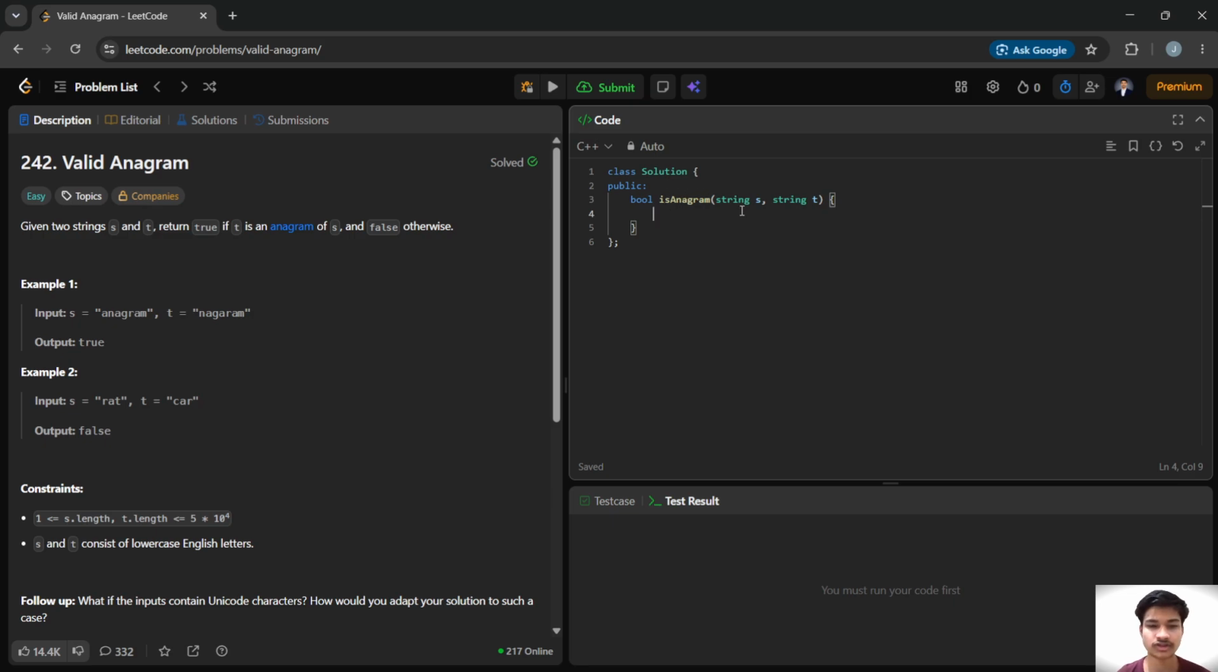First, this function will return true or false depending on whether the strings are anagrams. So we will use an unordered map to store character frequency. So I take an unordered map. The key is a character and the frequency is a count of integer type.